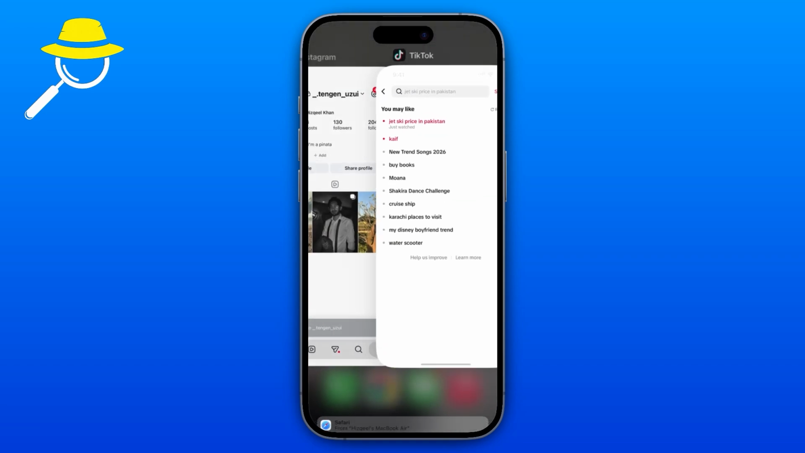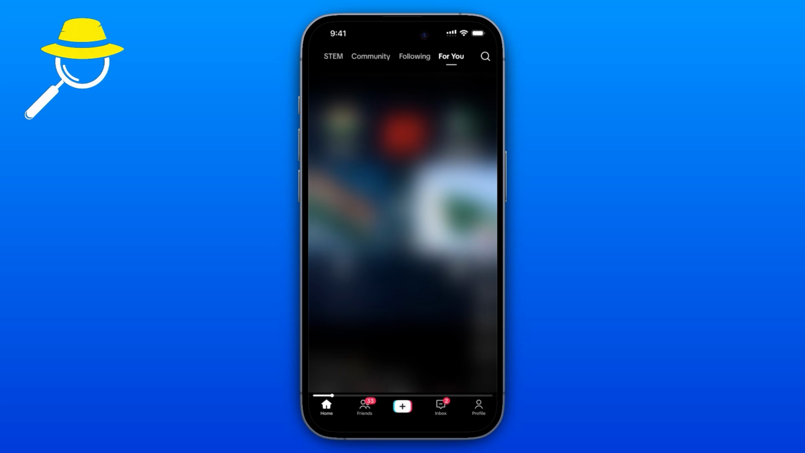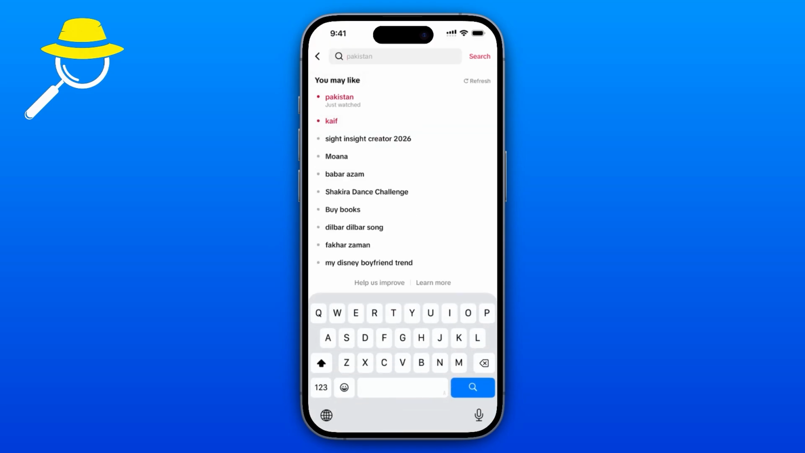After that, force close the TikTok app and reopen it. If the suggestions still haven't changed, try logging out of your account and signing back in. TikTok should refresh your recommendations based on your updated preferences.